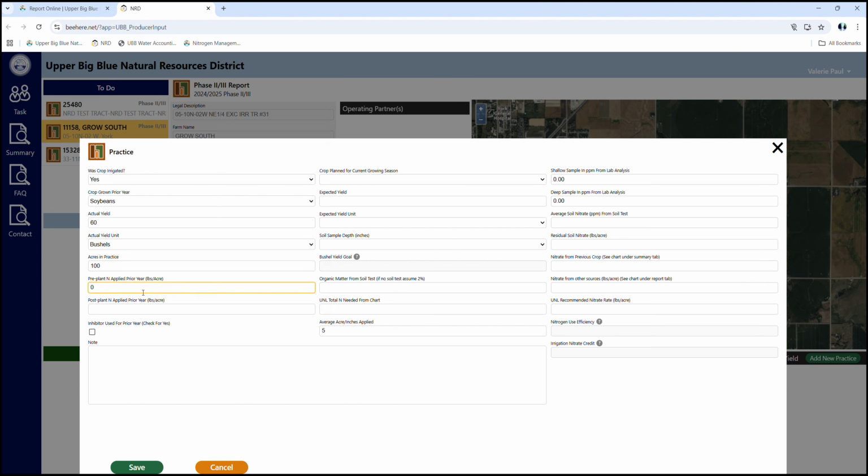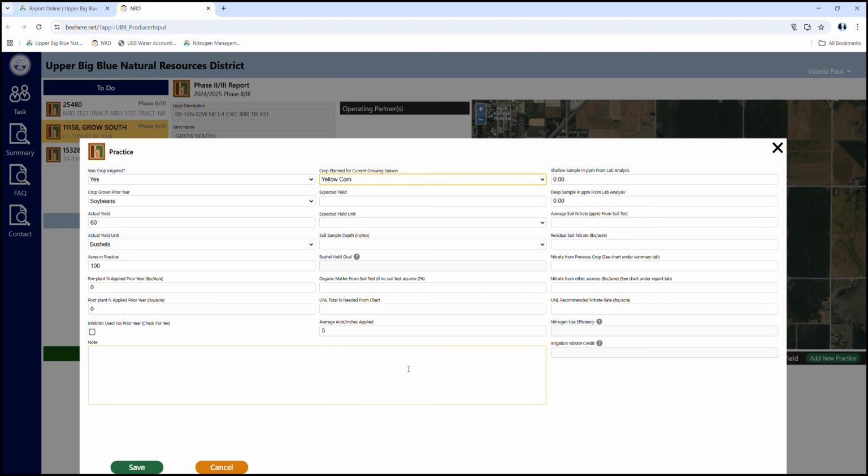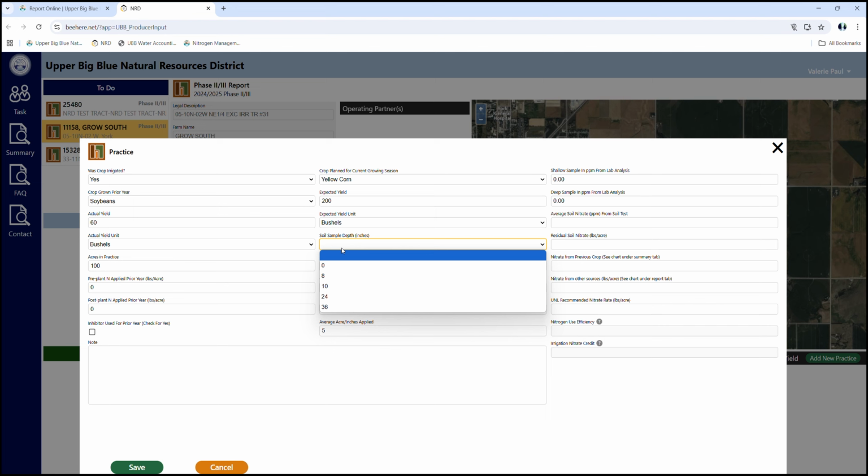In this example for soybeans, I'm going to put 0 for N used and no inhibitor. And for the crop that we're planning to grow for the upcoming season, I'm going to select yellow corn, and then you would put what your expected yield is for that crop, what the unit is, and then for the organic matter, just enter the information from the soil test.